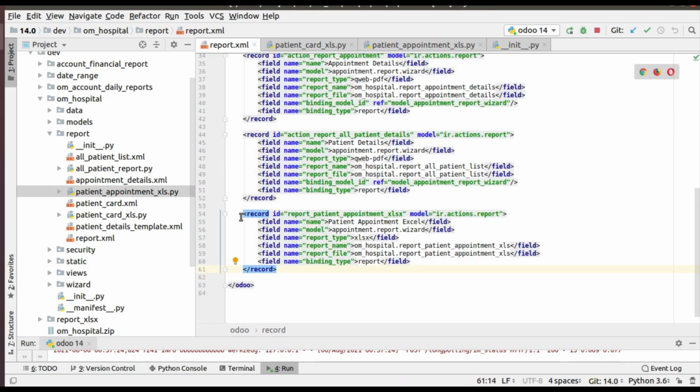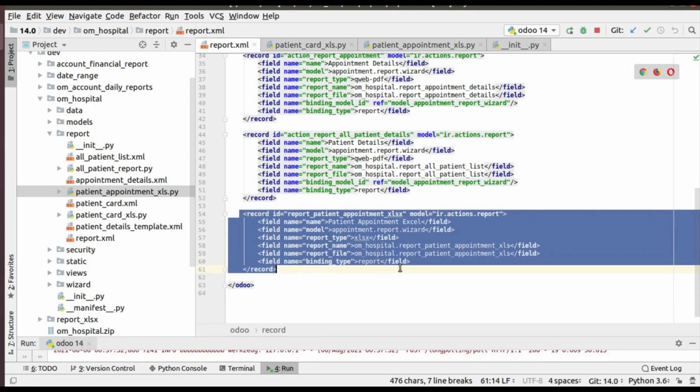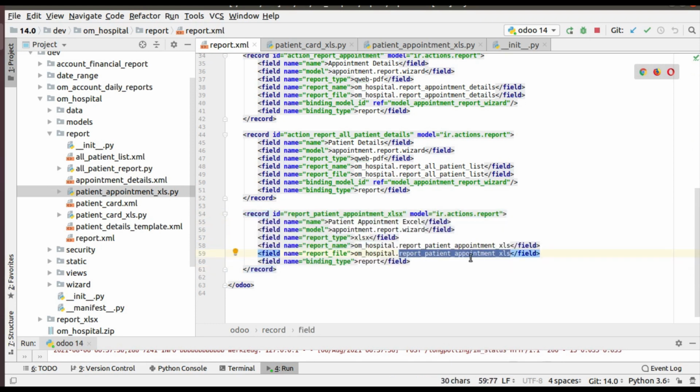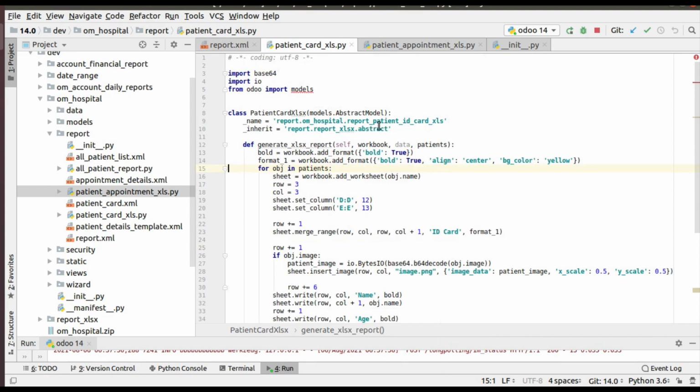So this is the report action that you have generated. We have specified report patient XLS, report patient appointment XLS. So simply copy this, and set that name as the class name.